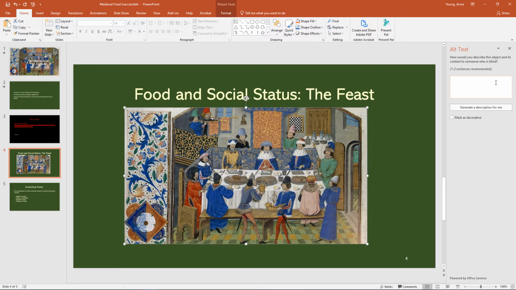For example, the image on this slide is a 15th century painting showing several noble people seated at a banquet table for a feast. That's what I would probably put as a description for this image. Just a literal explanation of what is in the picture. The amount of detail that you want to include in your description of an image like this will depend on what details you consider to be most important for purposes of student understanding of your course content.